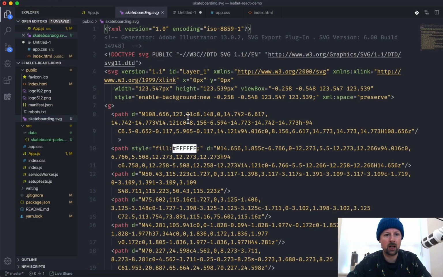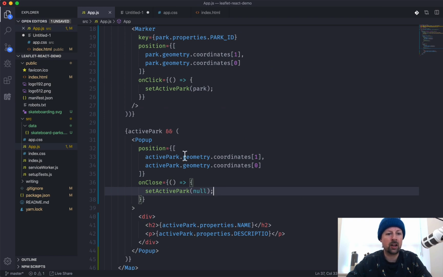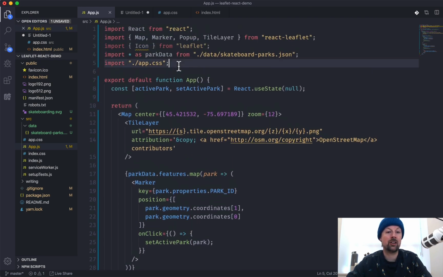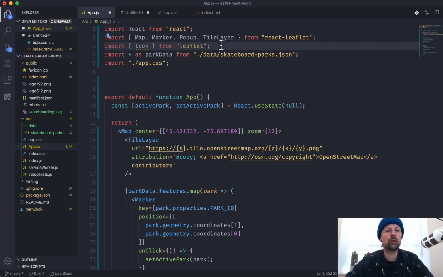I've got this little, you can't see it, it's a SVG, but you'll see it's a little skater, and we're going to use that as the marker icon instead. So to use custom icons, we actually have to import something from the leaflet package, not the React leaflet one, and we want the icon. So what we'll do is we'll create a new instance of that. So new icon.